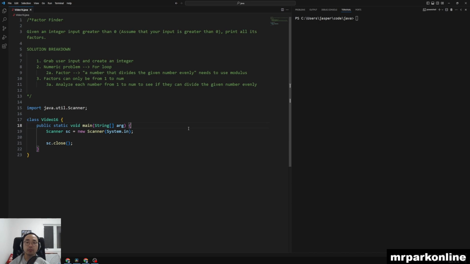So if we look at a factor, factors can only be from a value of 1 all the way to the number that we have inputted, which is num itself. Therefore, we're just going to analyze each number from 1 to num to see if they can divide the given number evenly. Okay, so let's handle user input first.